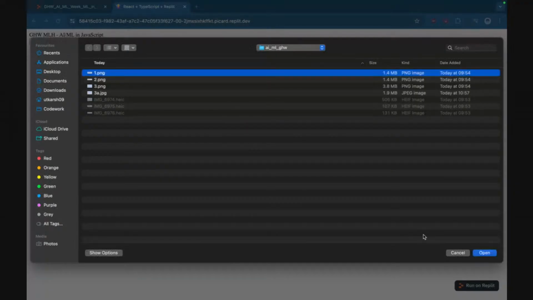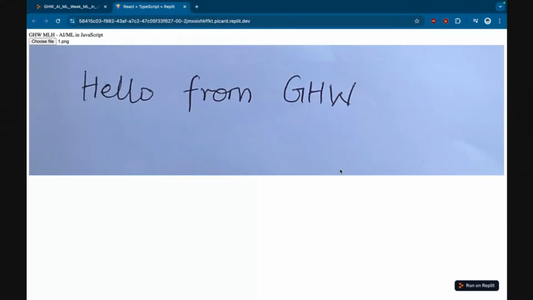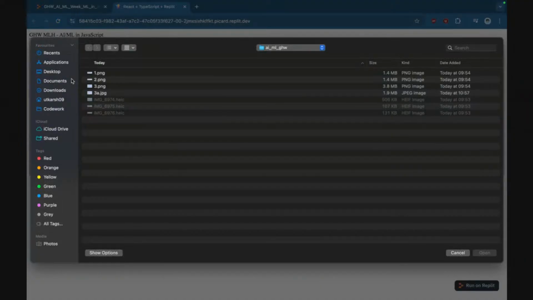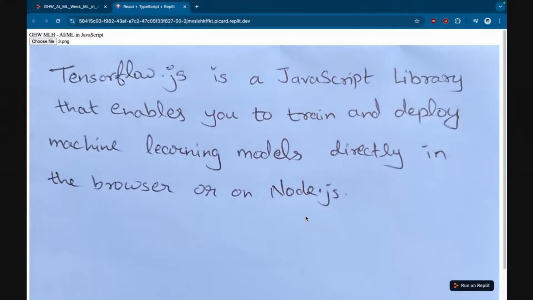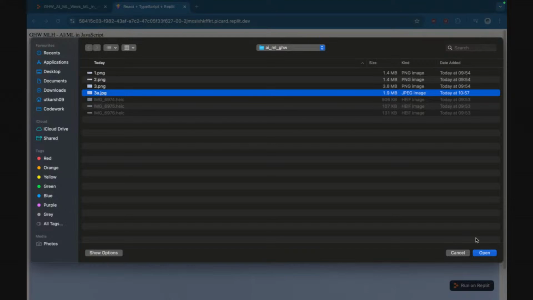And let me go back and open 1.png. Nice. Now the image is more constricted to this whole thing. So now if I upload the 3.png, yeah, more constricted. What if I upload 3a.jpg? It's a .jpg file, if you see.